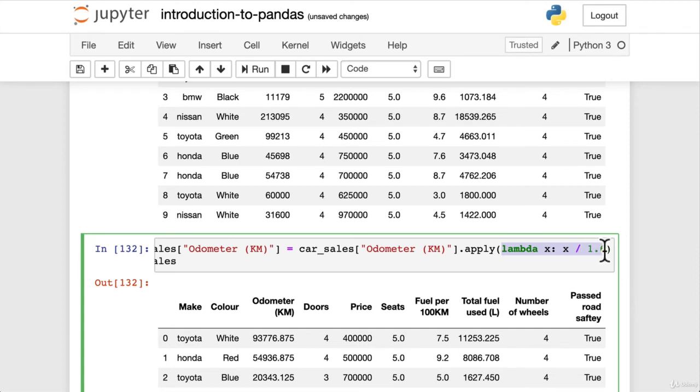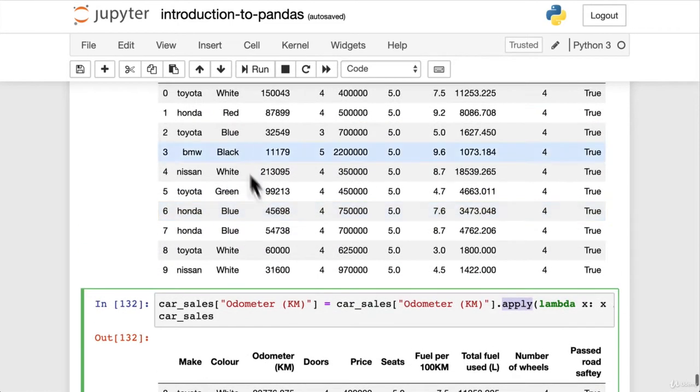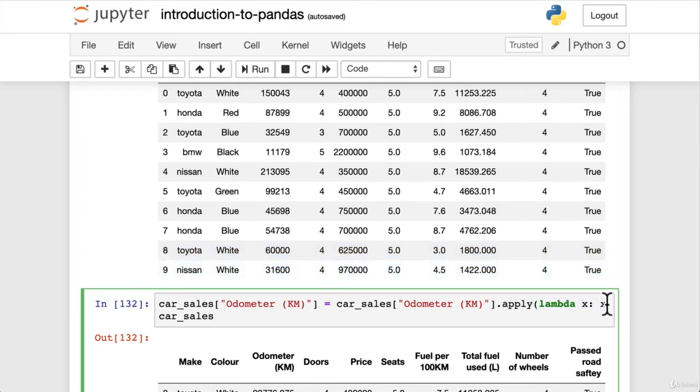Now this is just a simple example of a little lambda function, but you can get very elaborate with the things you put in apply. We're not going to dive too deep into that for now. Just want you to know that apply is a way that you can assign a function to a column. So you might have written another function somewhere else and then use apply to apply it to a column.